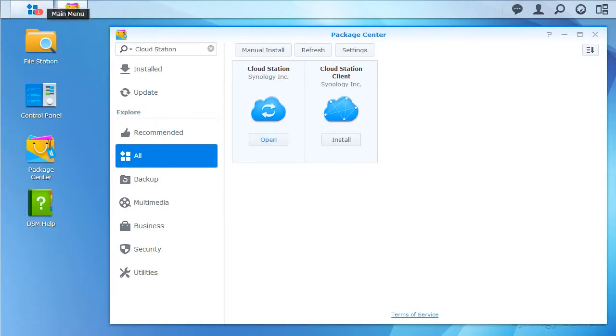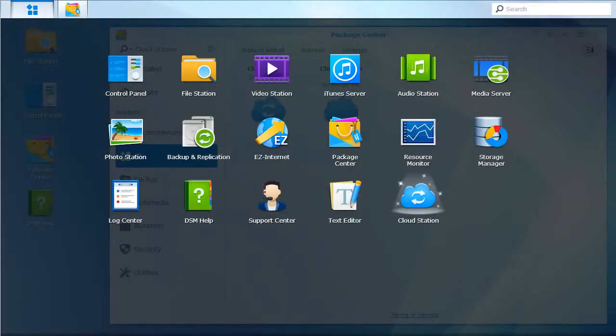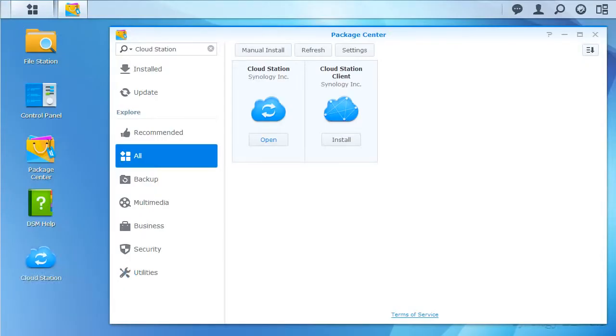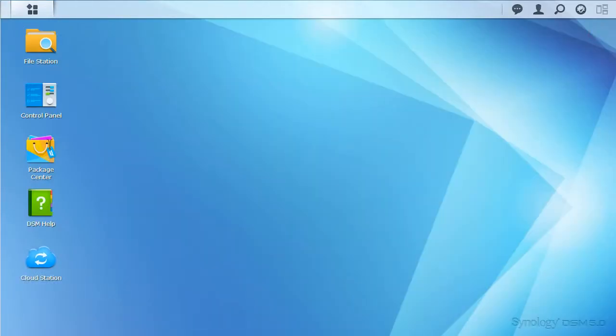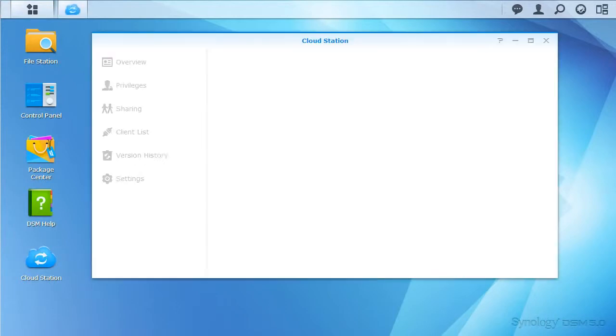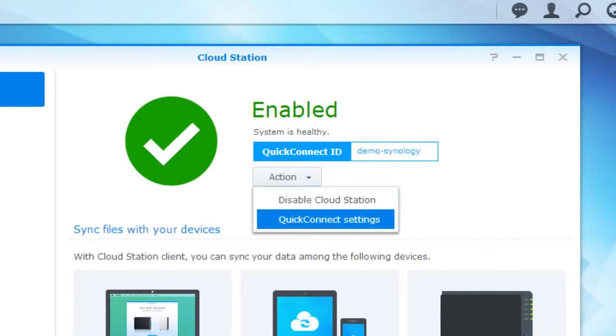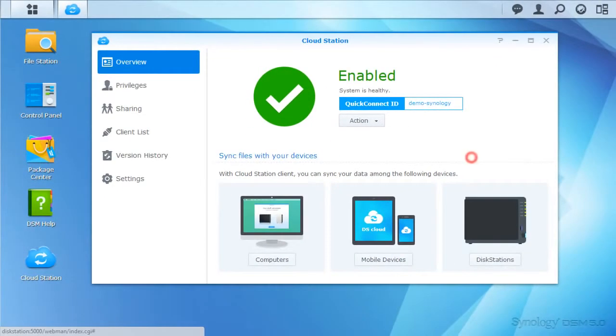Access to the CloudStation configuration panel has been added to the main menu of the DSM in the upper left. For convenience, I'm going to add this icon to the DSM's desktop. For this tutorial, a Quick Connect ID has already been configured. However, if you haven't set up a Quick Connect ID for your system yet, you can reach the Quick Connect settings in the Action menu.